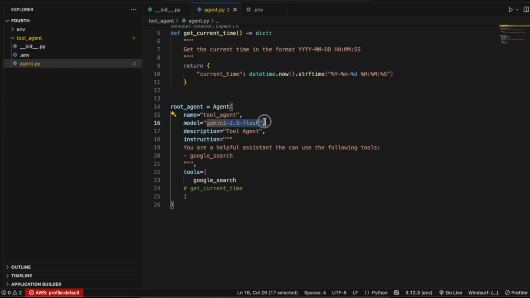Then the model is Gemini 2.5 Flash. At the time of my recording, that is the free tier model. In case it changes in the future, you will have to change the model name over here as well. Then description, I have just given it as tool name. Instruction, I have just given it as you are a helpful assistant that can use the following tools, and here we are just telling it what tool it needs to use.